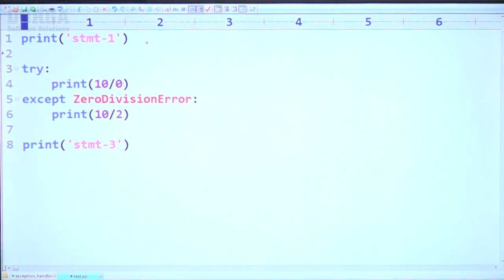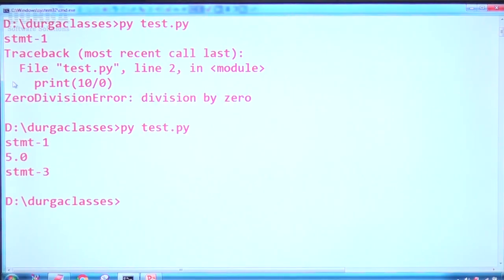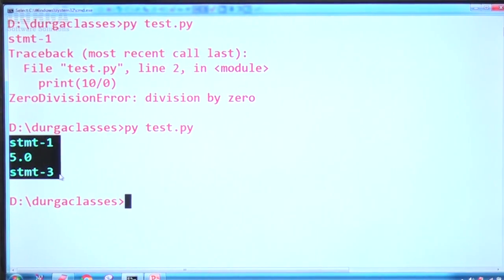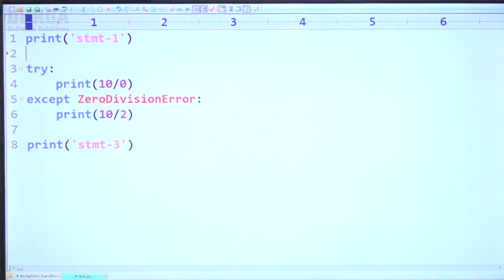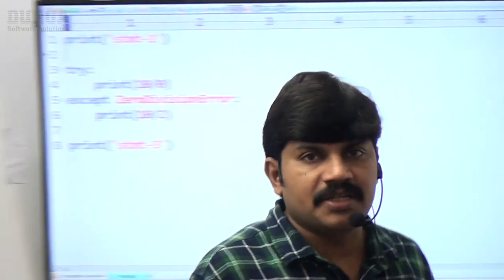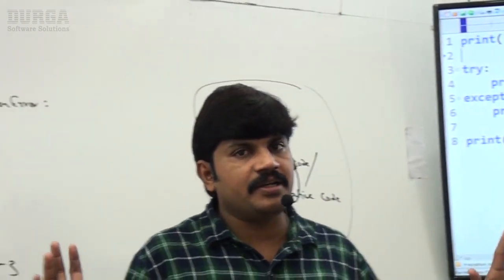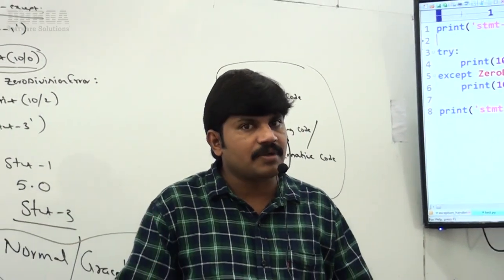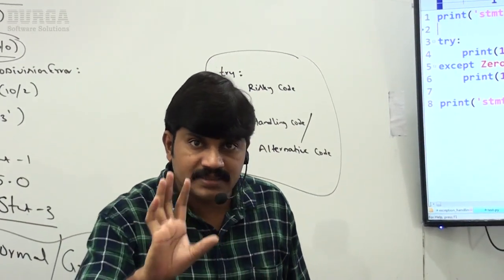If I execute this one, statement 1 will be printed. Here zero division error is coming. Immediately the control will come to this one. Next here 5.0 is going to print, and then statement 3 will be printed. Now have a look once, sir. Statement 1, 5.0, and then statement 3. This is the output we are going to get, which is the normal termination. All the things are very clear, right?